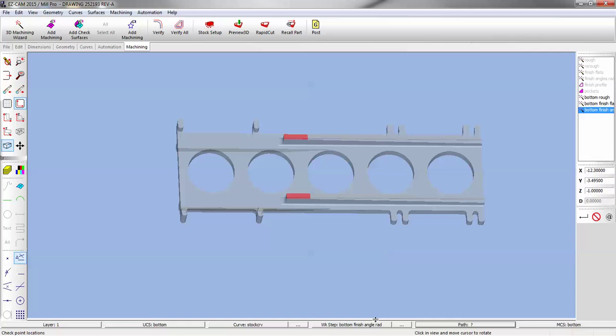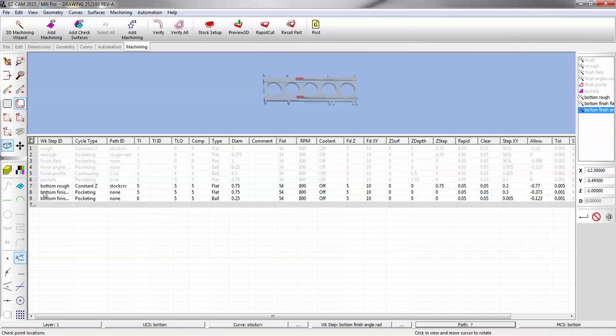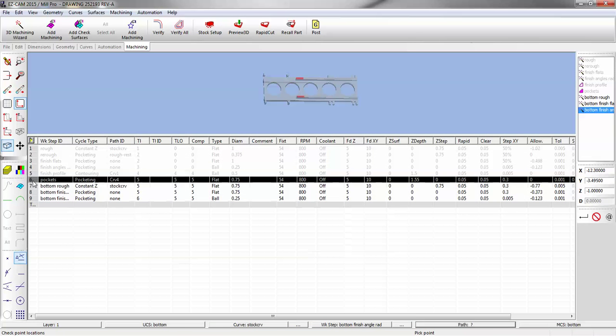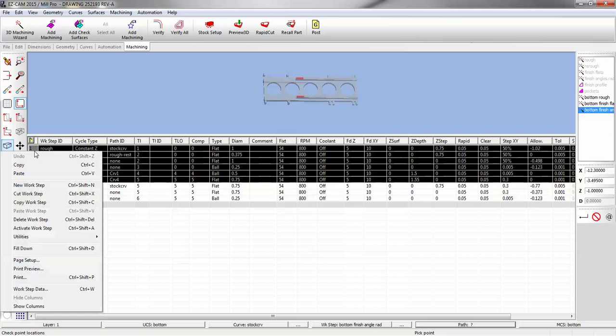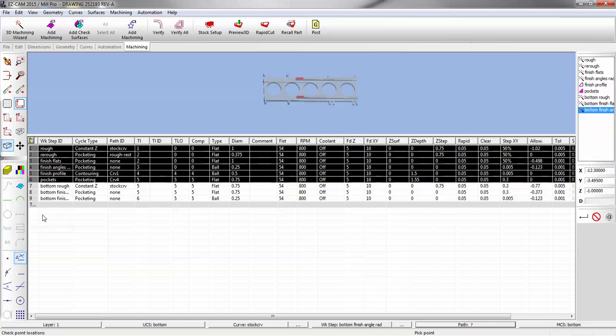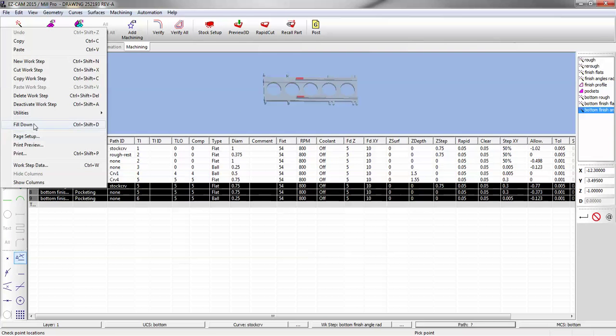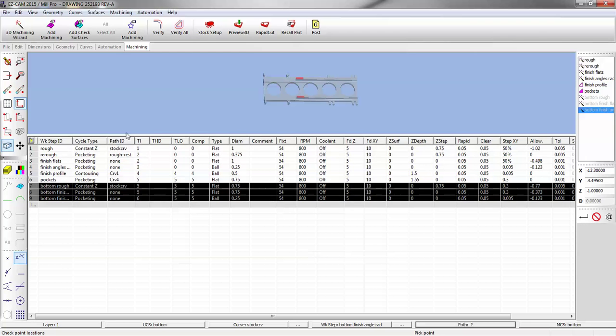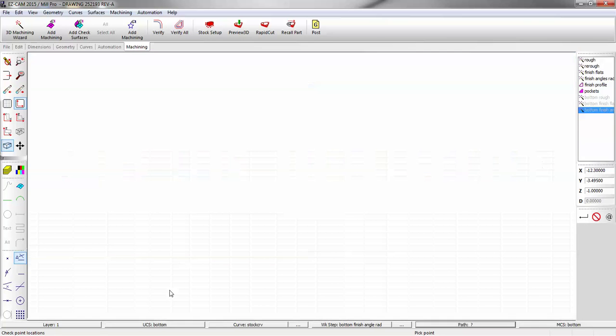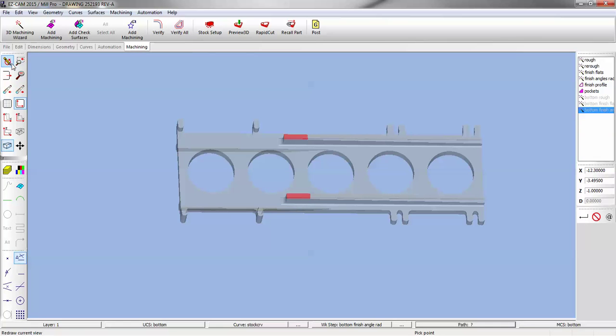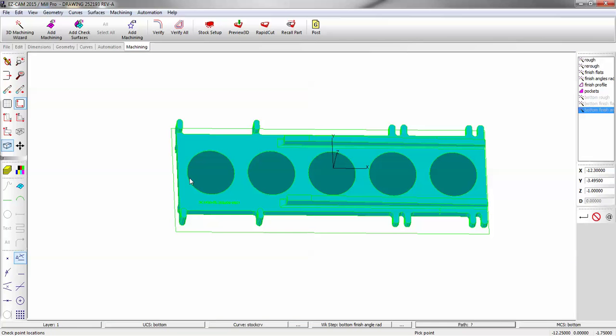Now you could do that in the spreadsheet as well. You can use the shift key, click on the left side here, shift, right mouse click, activate work steps, and deactivate work steps. And that concludes this 3D training.